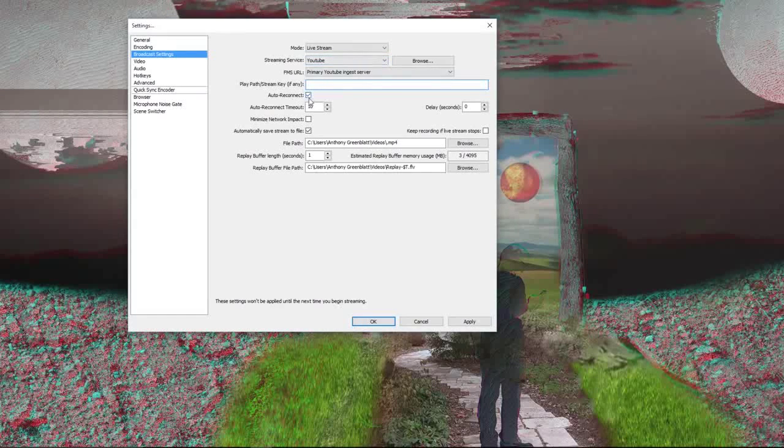You can also choose if you want to auto reconnect or not. If you disconnect or whatever, it'll wait a certain amount of time before it auto reconnects you. I normally keep that unticked. Don't know why it's ticked, but whatever. You can also choose a delay in seconds if you want to have an extra delay. I think YouTube already adds like a 15-second delay or something, or like a 30-second delay now, something like that. You can also tick this to minimize network impact.